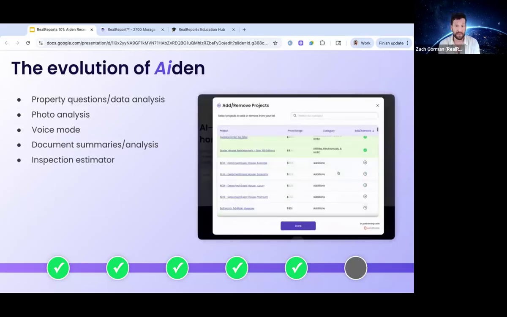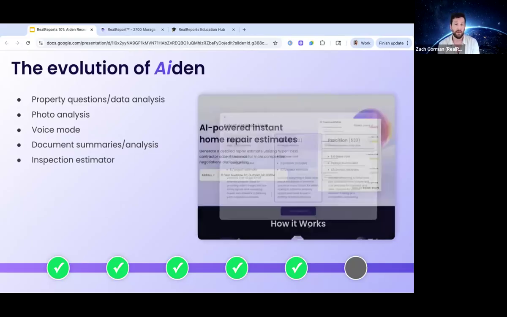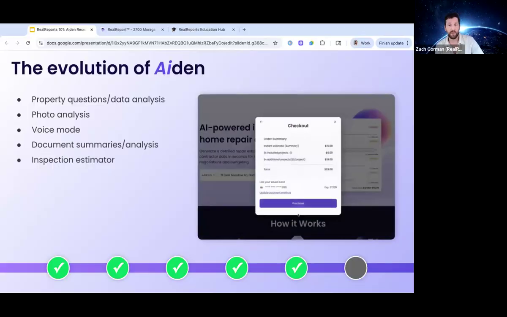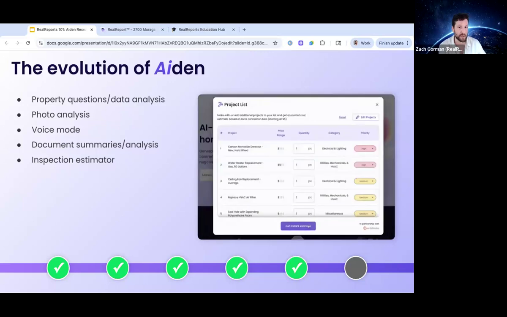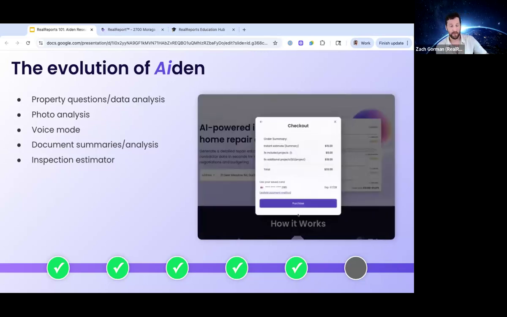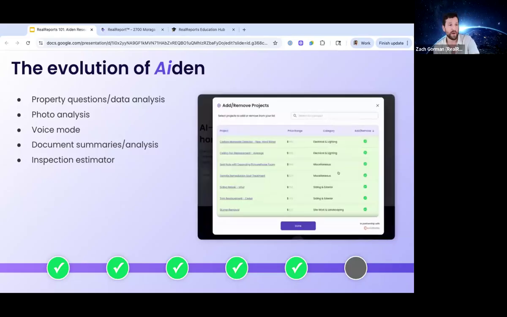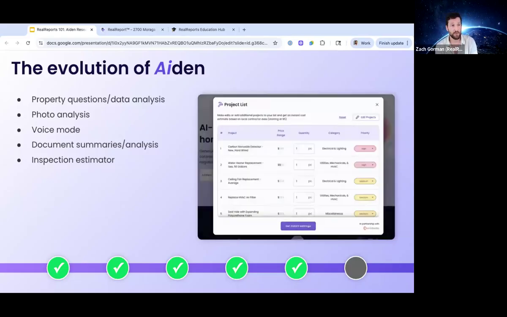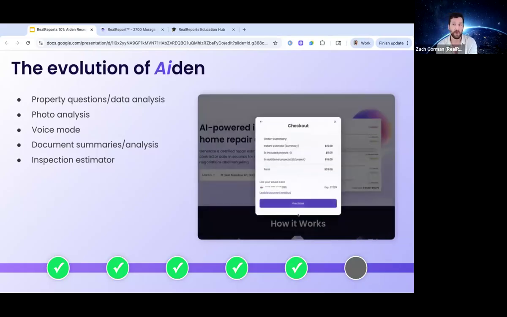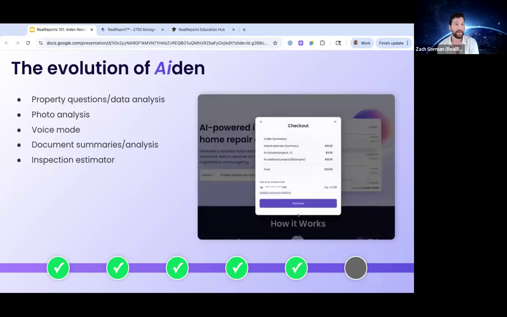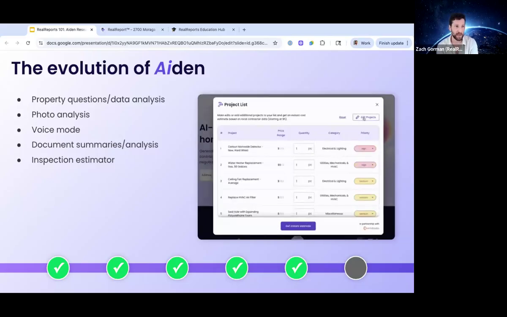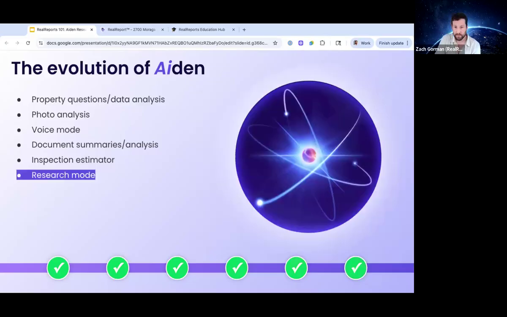We then moved to our inspection estimator. What Aiden does with that is when you upload an inspection report, Aiden will not only summarize that document and allow you to ask questions about it, but it will actually parse out all of the recommended projects based on that inspection. It'll put them together in a list and tell you what the prioritization of them is. Then you can go in, edit that list yourself, and then get a costed estimate based on local parts, materials, labor, all of that costed at contractor level in under 30 seconds. So great for budgeting and great for negotiations when you're in that part of the process.